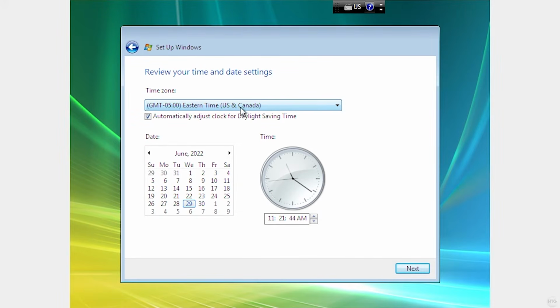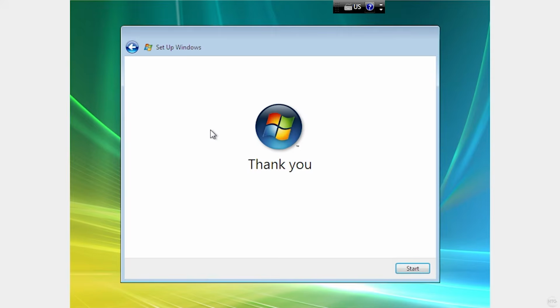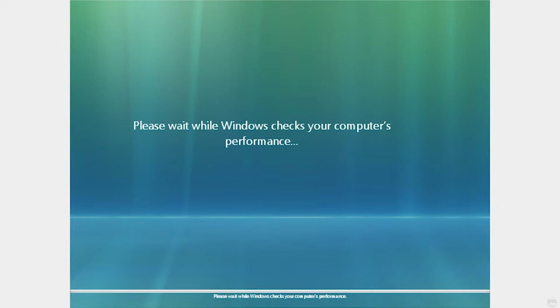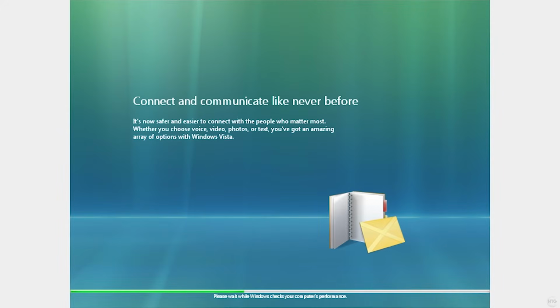And now it's asking us to choose a time zone, so this is correct for me. I'm in the Eastern time zone, and the time looks right to me. So I'll go ahead and click on Next. Our computer's location is home. And we're now done setting up Windows Vista. So it says thank you here, and let's click on start. So now Windows just needs to set up our user account and check our computer's performance and get a few things ready. And this part usually takes about 2 to 5 minutes.